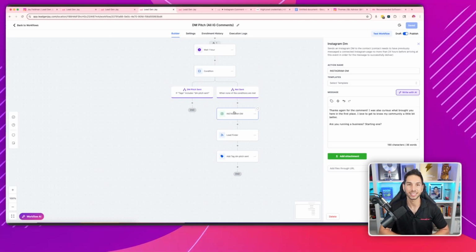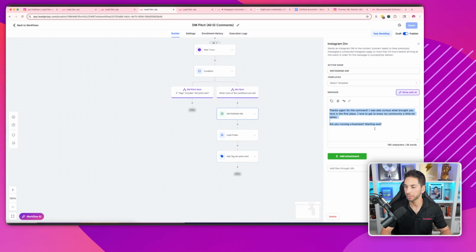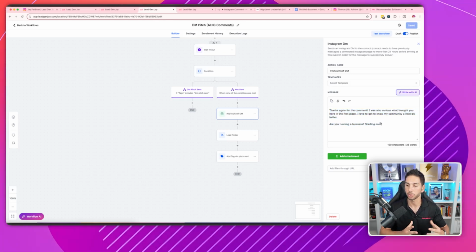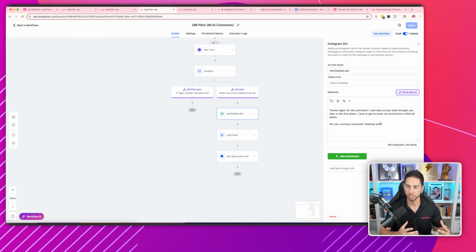One, it's going to send this specific DM. You can change this a little bit, but feel free to copy my template. Thanks again for the comment. I was also curious what brought you here in the first place. I love to get to know my community a little bit better. Are you running a business or are you starting one?